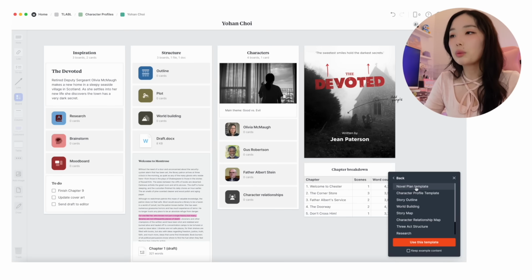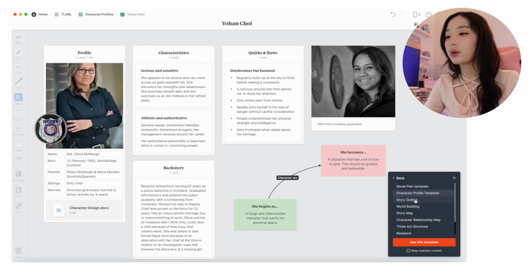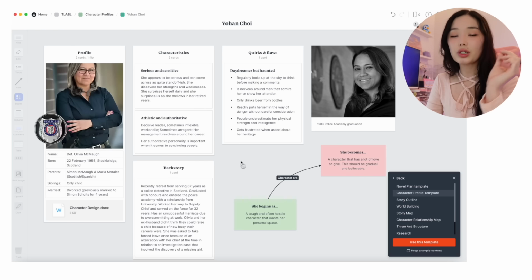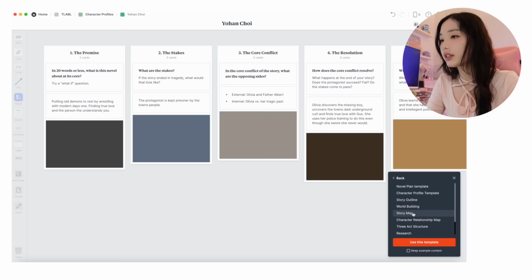So we've got the novel plan template, character profile template. This is kind of what I used for my character boards, and then I just mixed it with a mood board. So here you have tables. You can also add documents, and a great thing is you can just easily drag everything in as well. We got story outline, world building, story map.